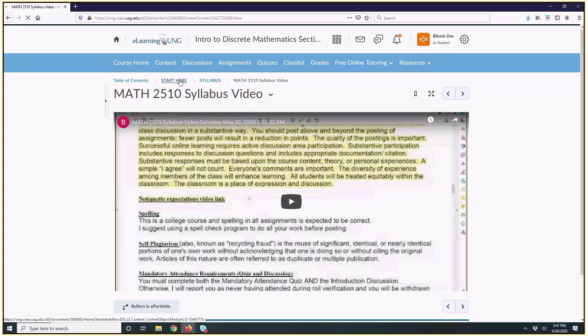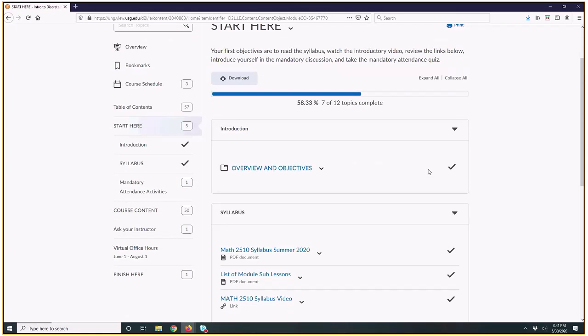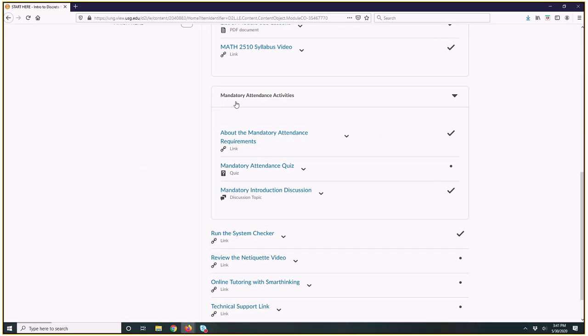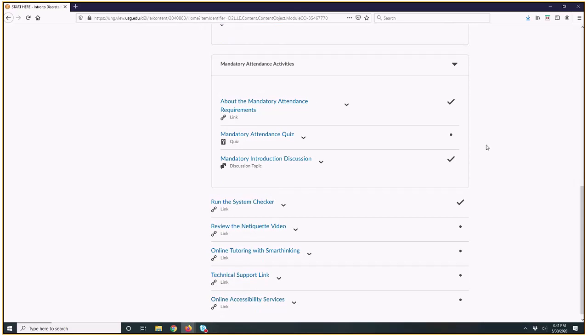So let's go back to Start Here and see what else is in this folder. I've reviewed the introduction and the syllabus materials, and here is a very important folder, Mandatory Attendance Activities. So for the online course, because we're unable to do the traditional roll verification that we would do on an in-person course, which is basically just taking the attendance and making sure that you at least are showing up during the first week, in lieu of that, you have required attendance activities to let your instructor know basically that you have signed into the online course and that you are participating in the course. And these must be done within a certain time frame.